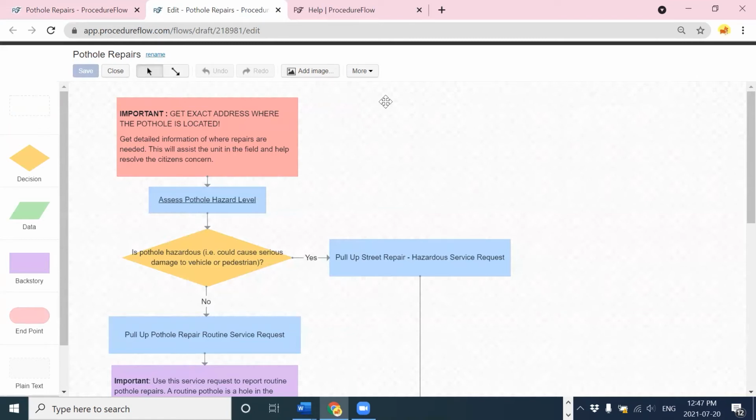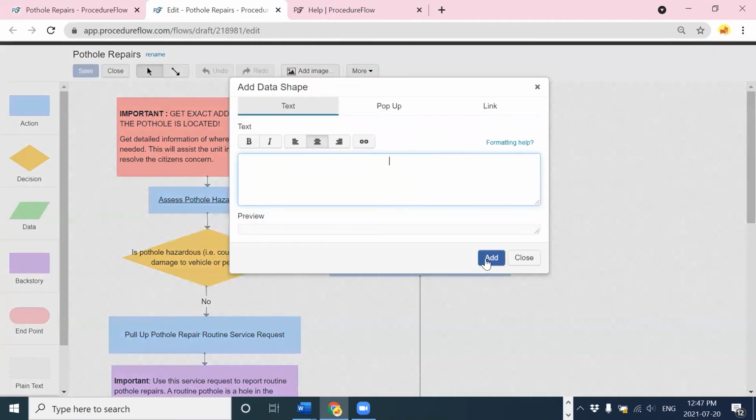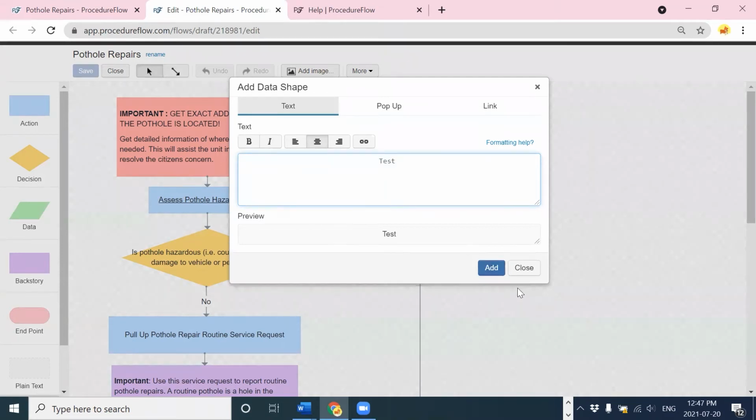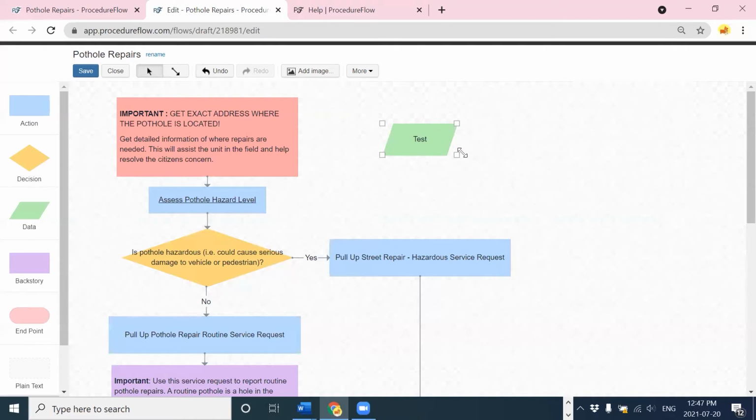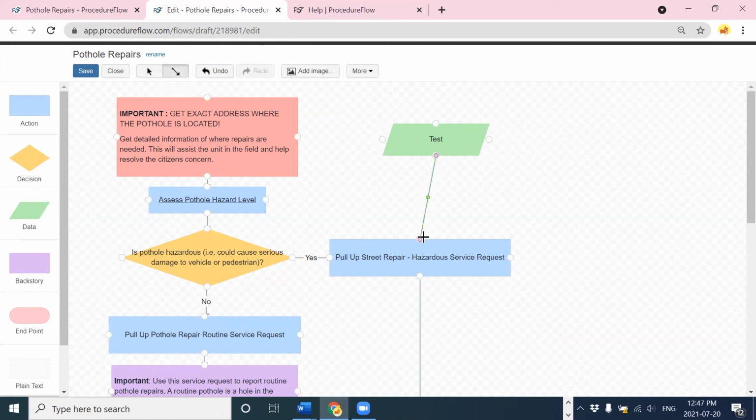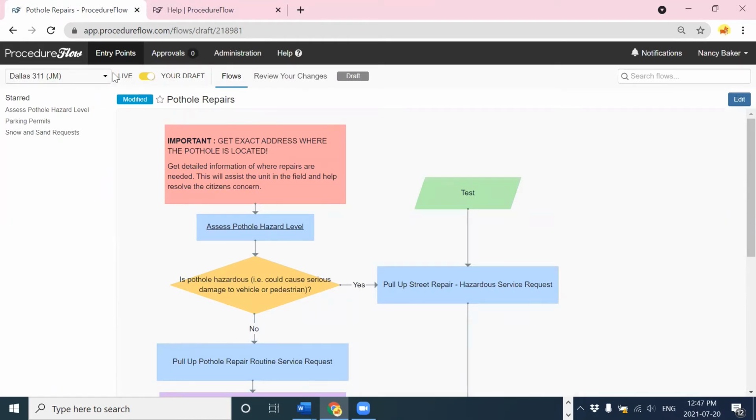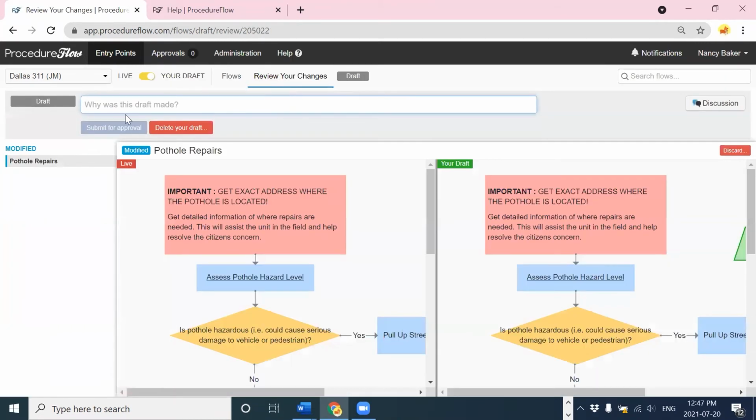You can simply pull action boxes or a decision box or the data box that I was talking about, the green box, over to your editing canvas and add it. You can resize it. You can click on the connector and add an arrow and reshape it. Once I'm done this, I would save and close my change. And then I would recommend the change and send it to the process owner. So I would review changes and just put a reason for why the change was made.